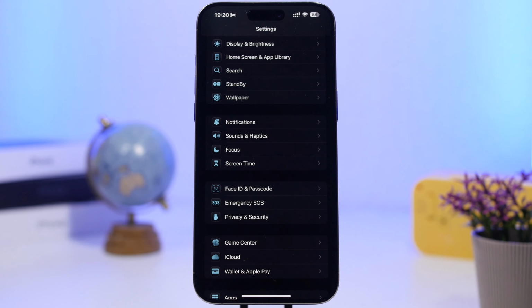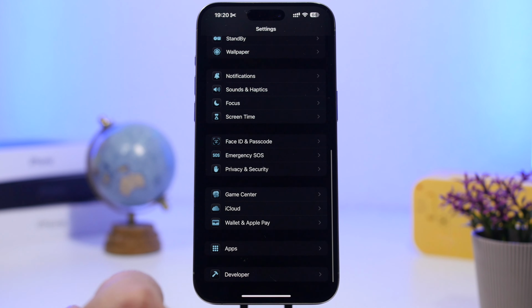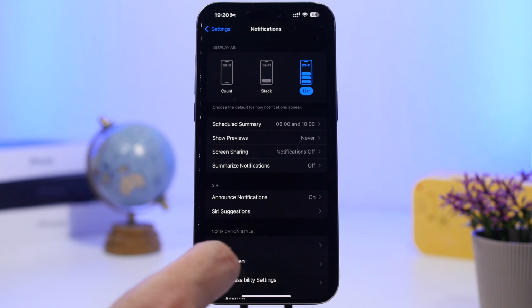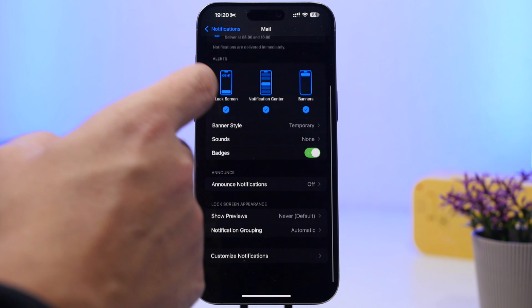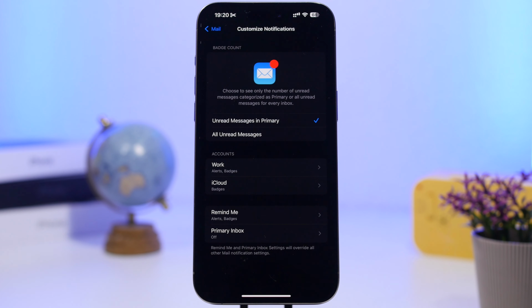Now with iOS 18.2, we have a brand new Mail app, and you will also have new settings for the Mail app notifications. So head on here under Notifications and find Mail. And once you're on the Mail section, just scroll down and you will find here Customize Notifications. So you will have 2 different main options right here at the top.